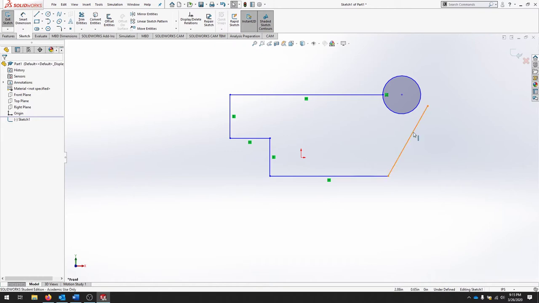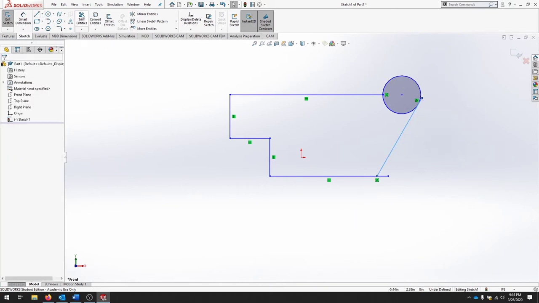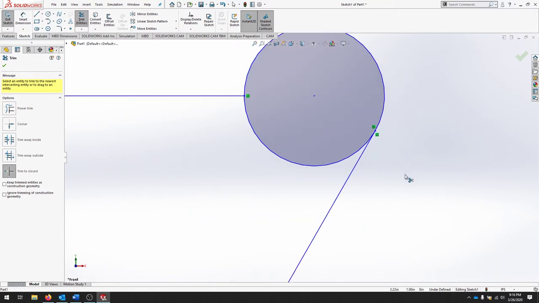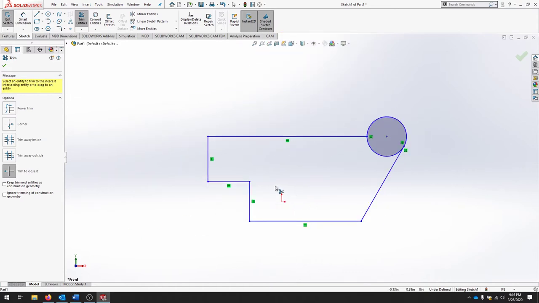The same could be true if we decided to draw this line just from here to coincident to this circle. I'm gonna grab it so it also is tangent. And now I can say trim entities, and I'm gonna trim to closest, and I'll select that edge. Now that's trimmed, I can do the same here, and that should trim to this portion of that. That creates the basis for my geometry.